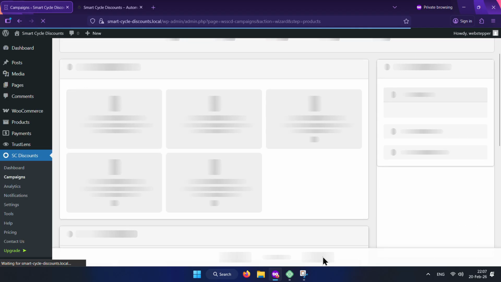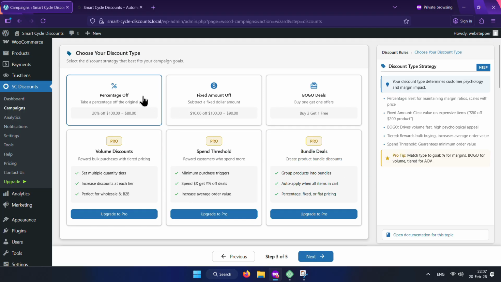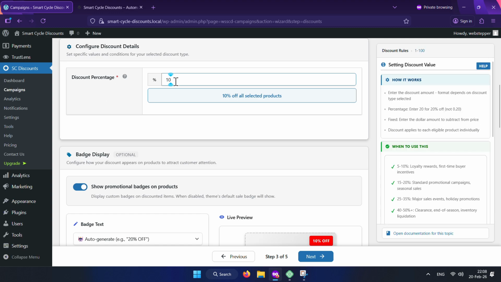Step 3. Discounts. Now we define the actual discount. There are currently 6 discount types available. 3 of them are included in the free version: percentage discount, fixed amount discount, and buy one get one. The other 3, volume and tiered discounts, spend threshold discounts, and bundle deals, are available in the Pro version. For this campaign, I'll use a percentage discount.